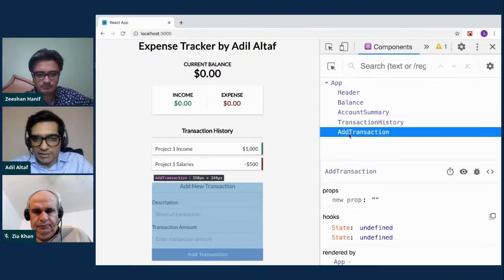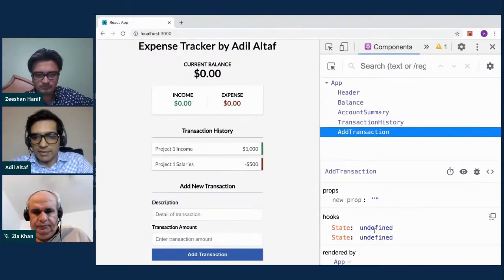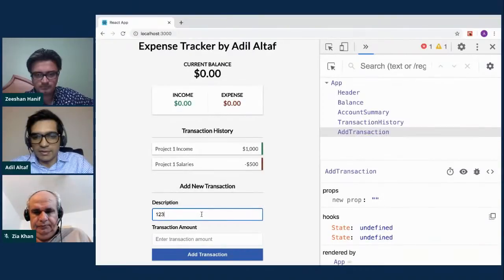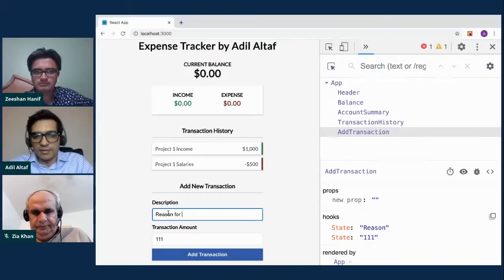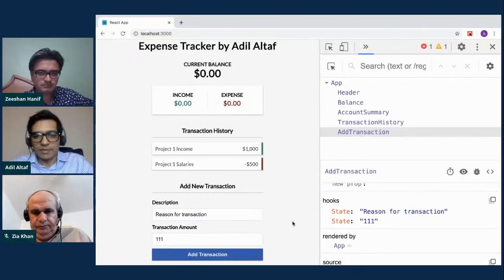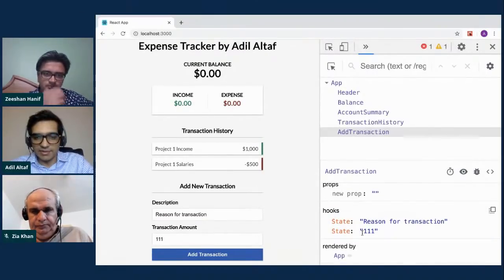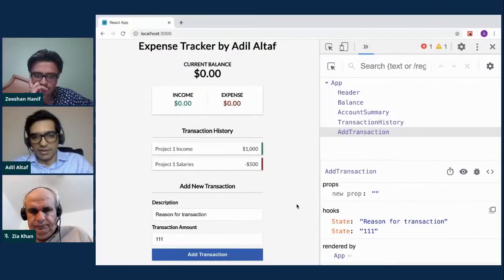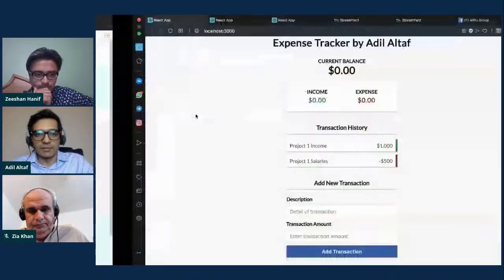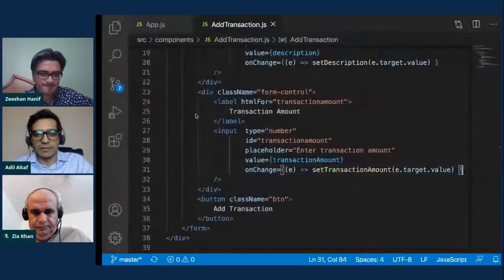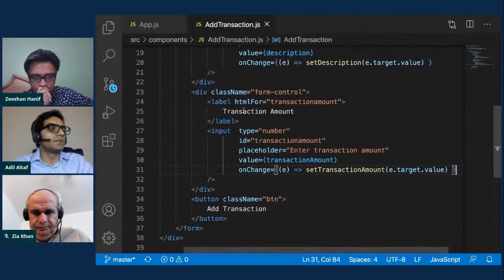And if I go to my add transaction, it shows me I have state, and it's undefined right now. If I add something, it adds the value of whatever I have in my input field to my state hook. Right. So we haven't actually updated the state yet, but it's storing these values so we can update the state, because we haven't actually called the function. Okay, so that's done. Now, what I want to do is create some context.